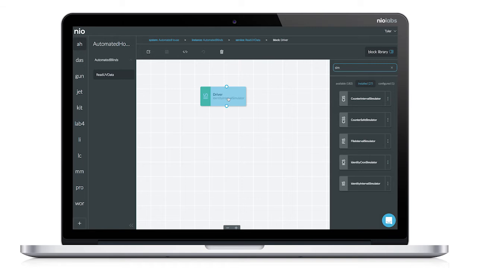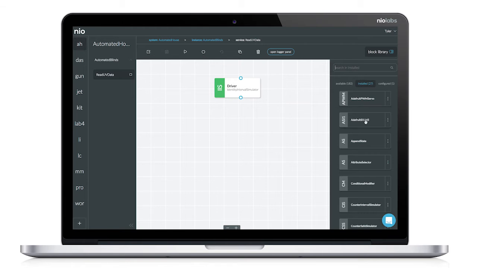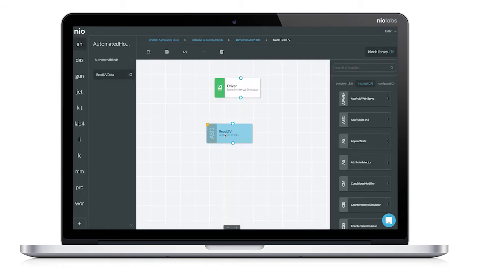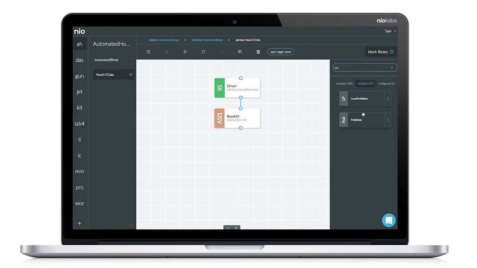Once that's in, next thing I want to do is add an instance of the Adafruit SI1145. Call this read UV. This block doesn't have any special setup, so I can just save it. And we'll connect it to our simulator. Last thing I want to do is publish this data.